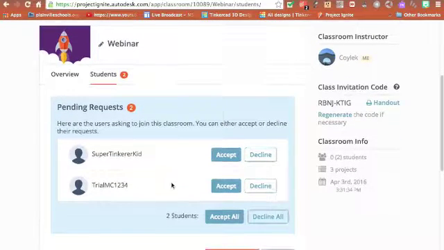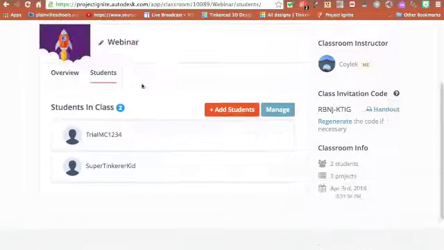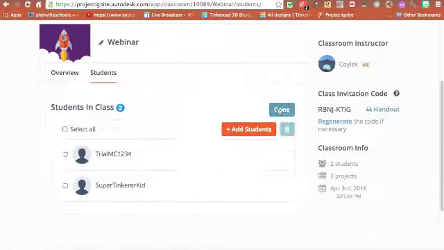Once I accept them, they're now part of my moderated kids, and they will have access to the classroom and the projects given out. So I'm going to accept all kids. When that happens, the number 2 goes away. It goes to blue. If it's orange, you have new kids to accept. If it's blue, you have everyone there. Now I can manage my kids.